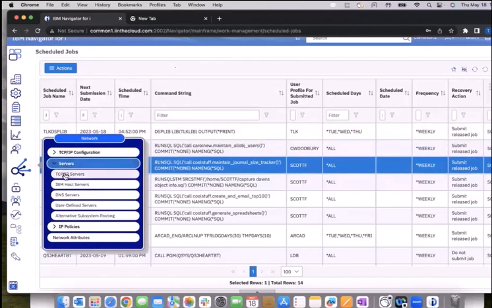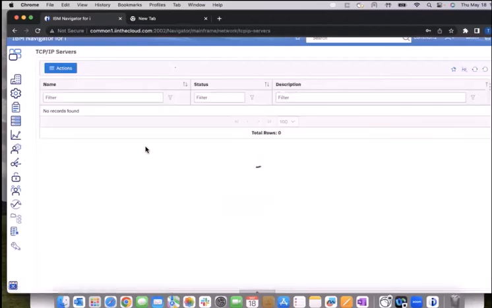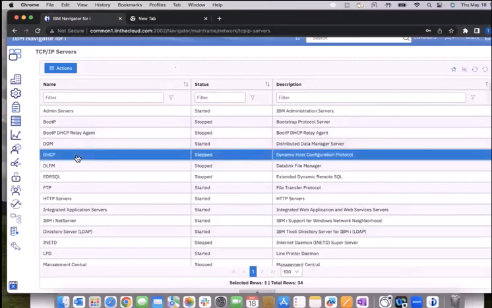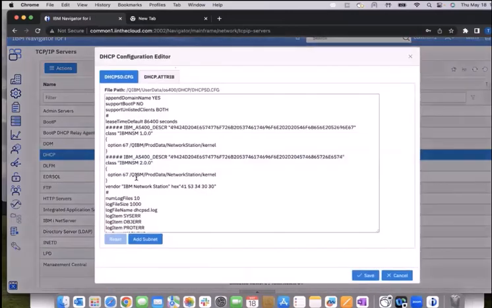Under our servers, TCP servers, we've been continuing to fill out the configuration of these. We don't have all of them yet, but we have many more of them. So for example, DHCP, if I click on here, we now have properties. What properties means is I can go configure it. Now, we've made a change.